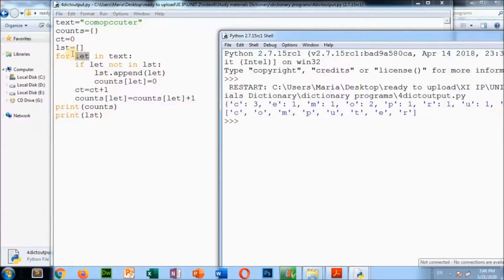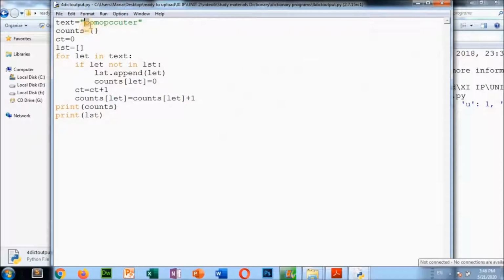Here, for let in text, for the first one, suppose the value of let is c, that means the first character in the text. So the condition is true, come inside. If let c not in lst, is c there in lst? No, c is not there, lst is empty. So this condition is true, so it will come here and lst.append(let). Now the value of lst is c. Done. Counts[let] is equal to 0. So counts[c] is equal to 0. It has stored internally. It is not shown in the dictionary.